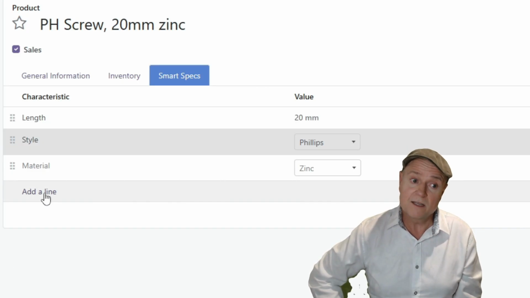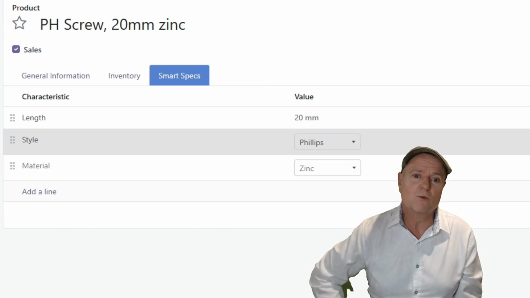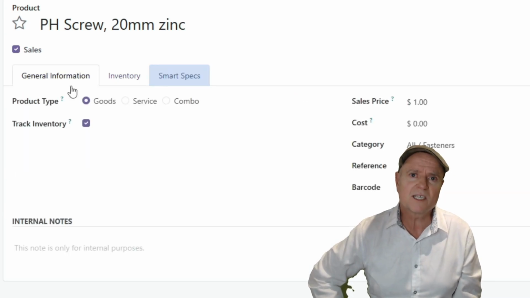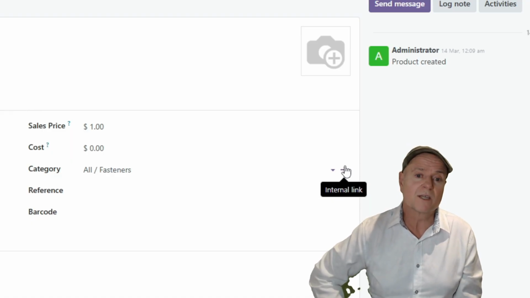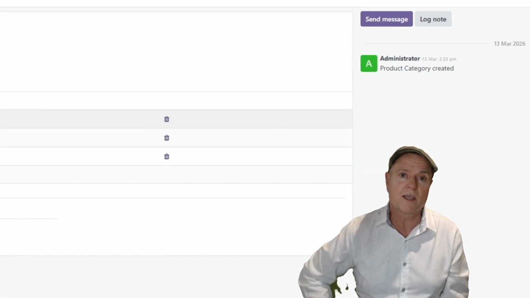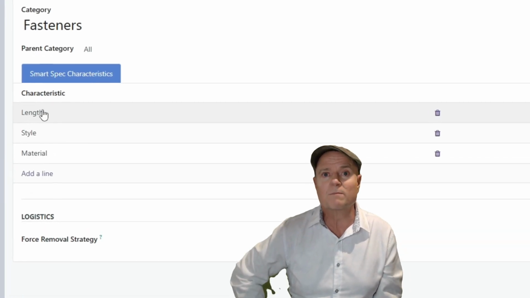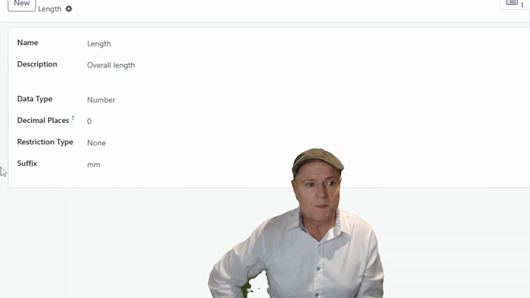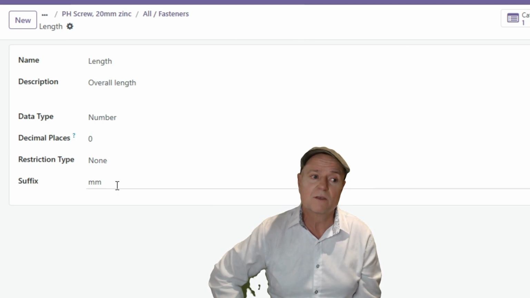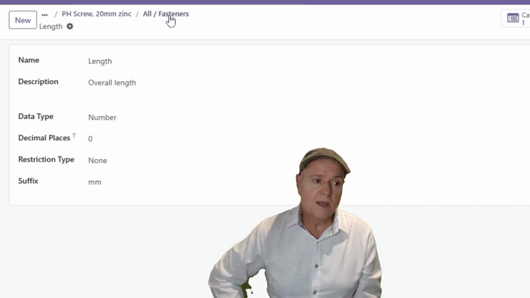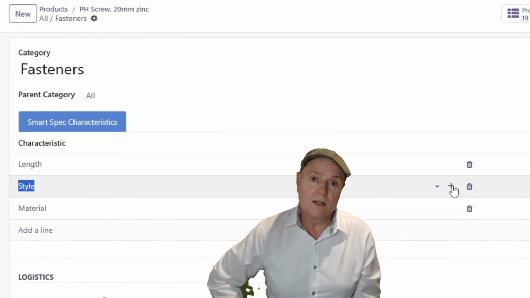They can be added manually, but the smart way is to inherit them from the category. So let's see what that looks like. If I follow through the link from the product to its category, I can see those same 3 characteristics. So let's go through them one by one. Length. This is a number with no decimal places, no restriction on the values, but they must be numbers, and a suffix of millimeters.